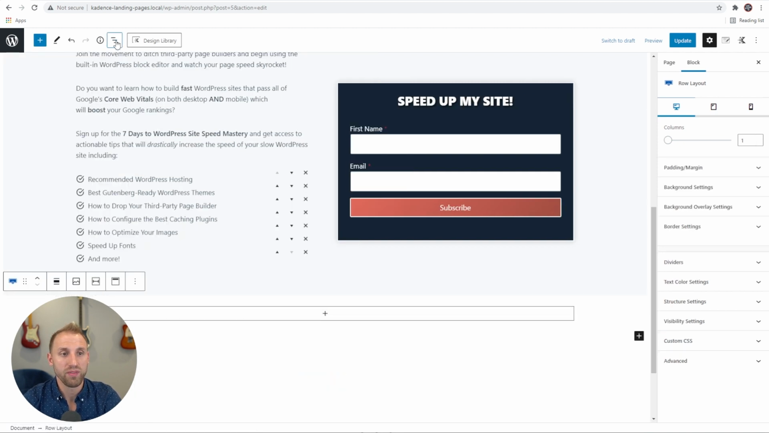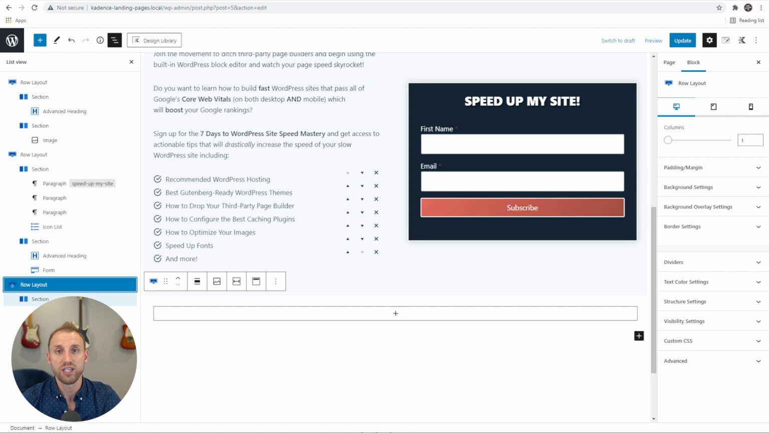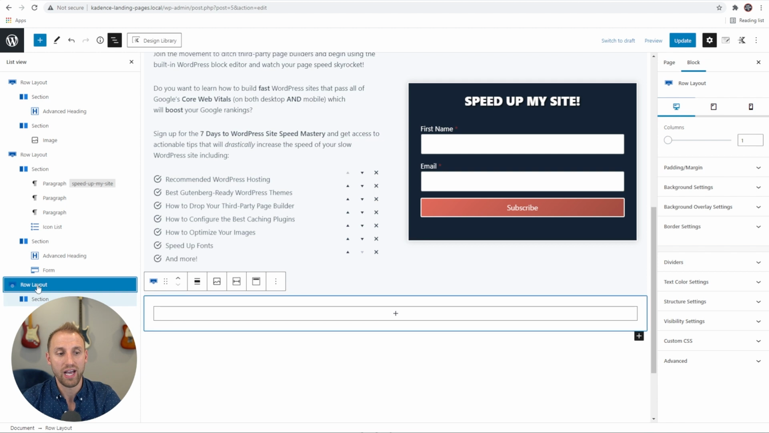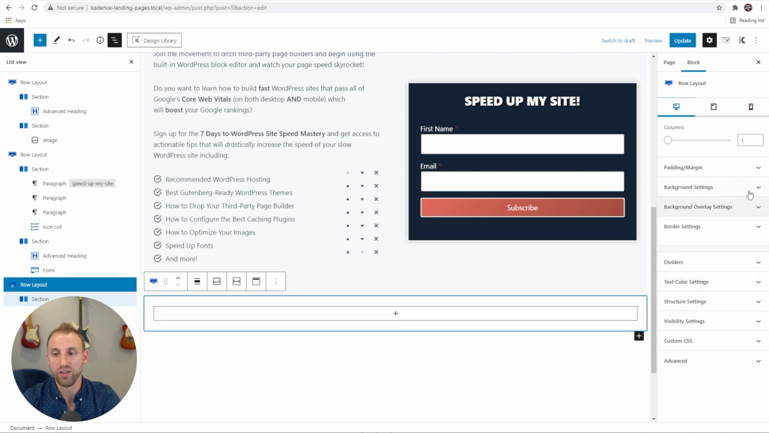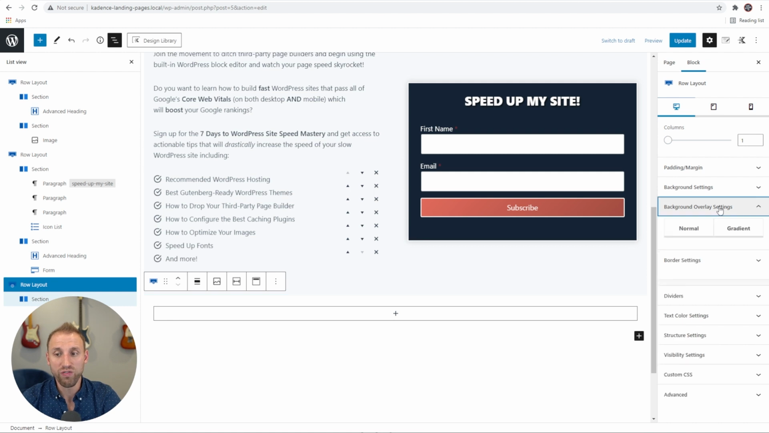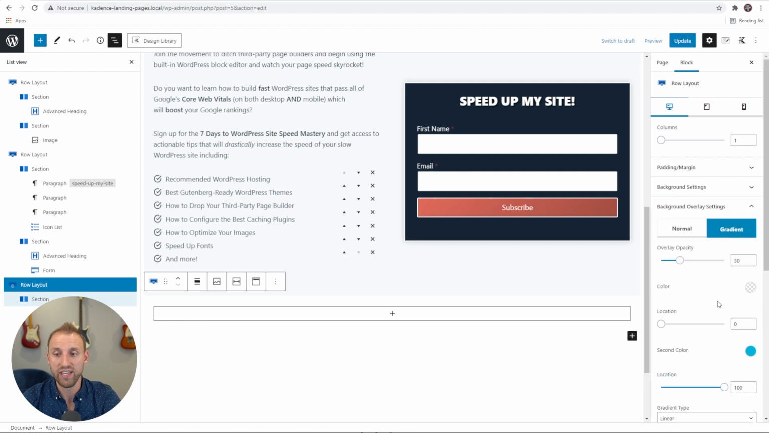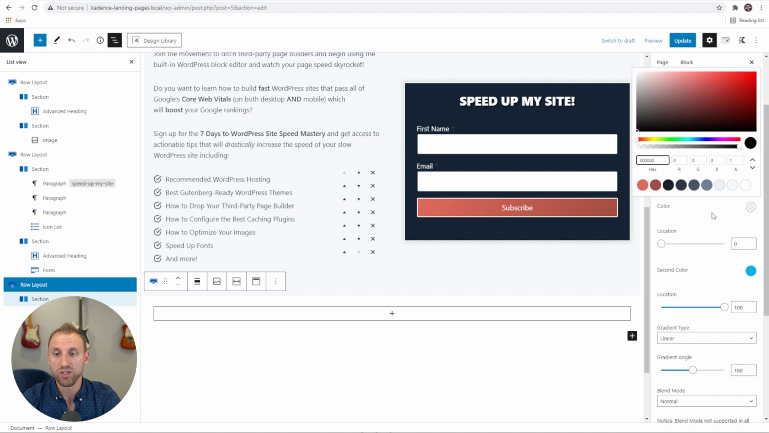And if I open up the list view again, you can see that since I chose a single column, there is only a single section here. And so I have the option for the row layout or the section itself. And I'm gonna stay at the row layout level, and I'm gonna go to the background overlay settings this time and choose a gradient.